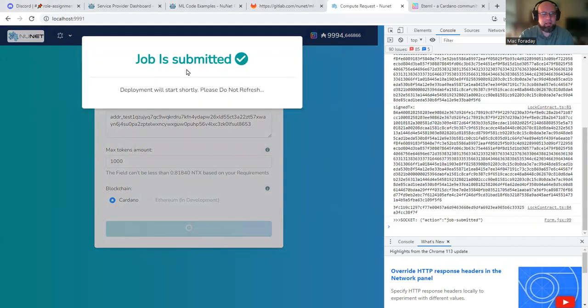Okay, job is submitted. I'm glad we have a message on the UI that tells you that something is deployed. And another very important thing is do not refresh your browser. It says that here. It says deployment will start shortly. Please do not refresh. If you refresh the web page, it's going to mess up your job and it's not going to work.